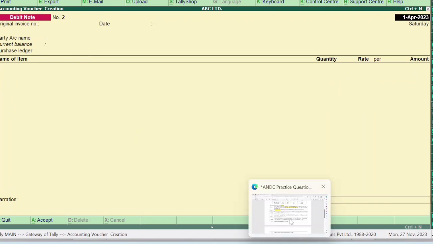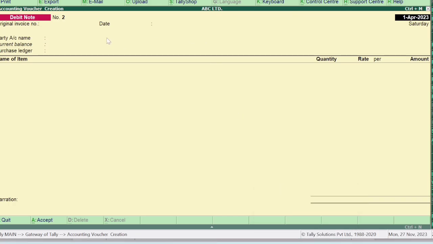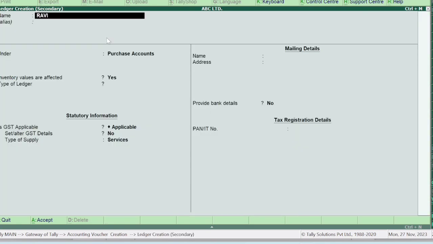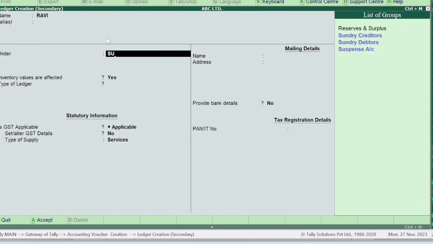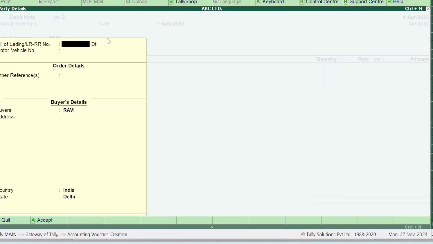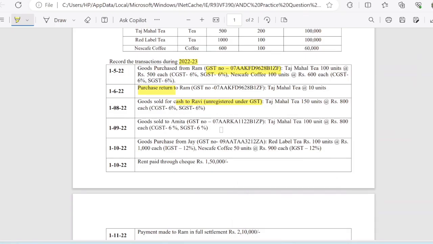Next, it's goods sold to Ravi. Ravi is one of our debtors that we have not mentioned. For this, we have to create the account for Ravi. For creating the account, we know that we have to press Alt plus C. Ravi will come under the head sundry debtor. It's unregistered, as it is mentioned in the question, that it is unregistered under GST.